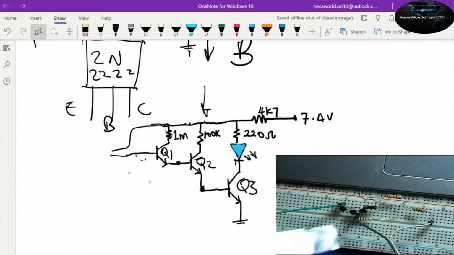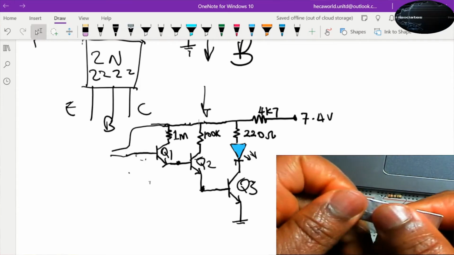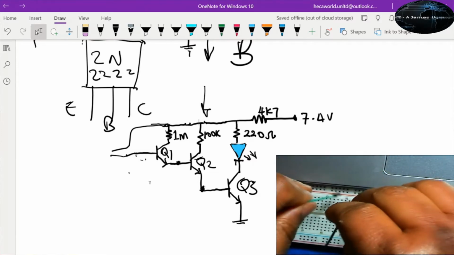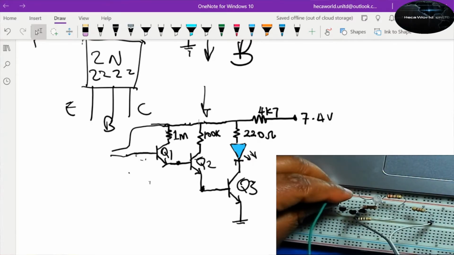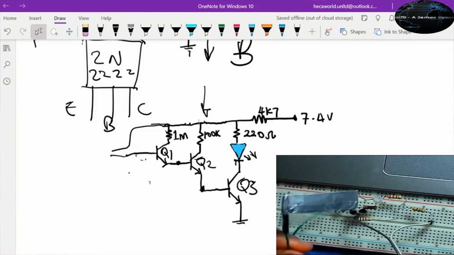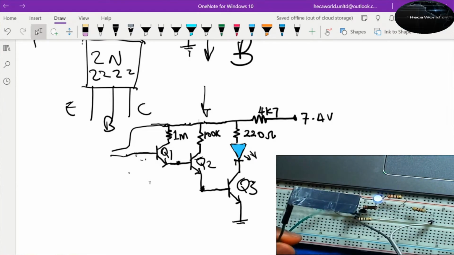Now we're going to connect this wire here. We have an aluminum foil connected to one end of the wire, so it can serve as an antenna to pick up signals around it. So as you come closer to the antenna wire, the LED comes on.